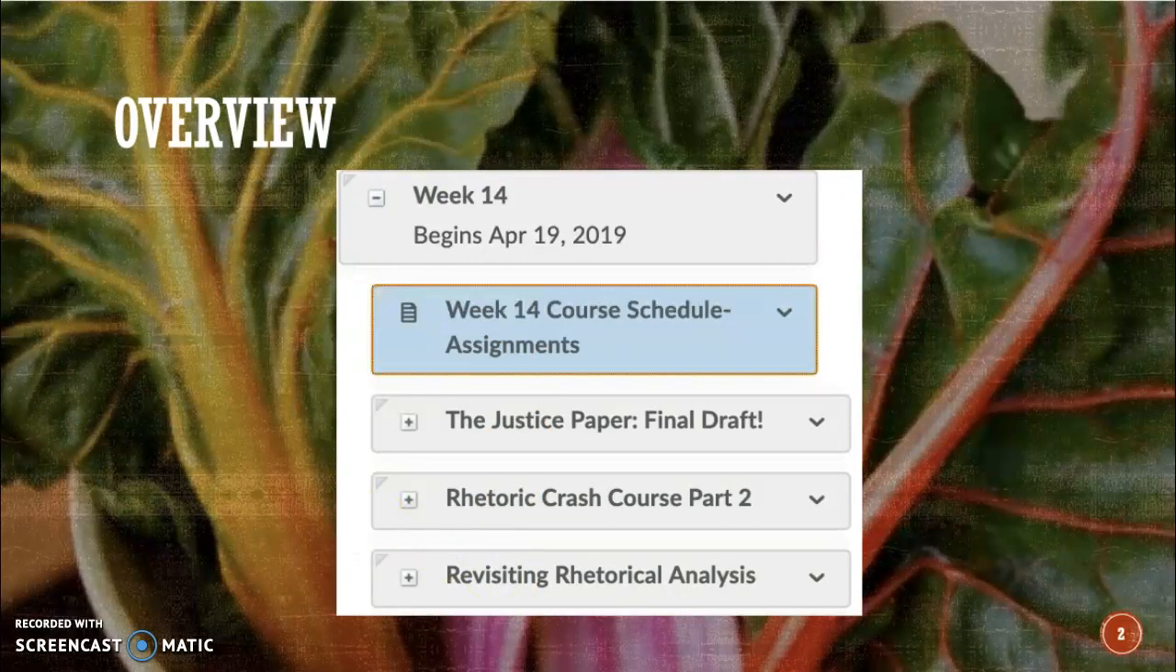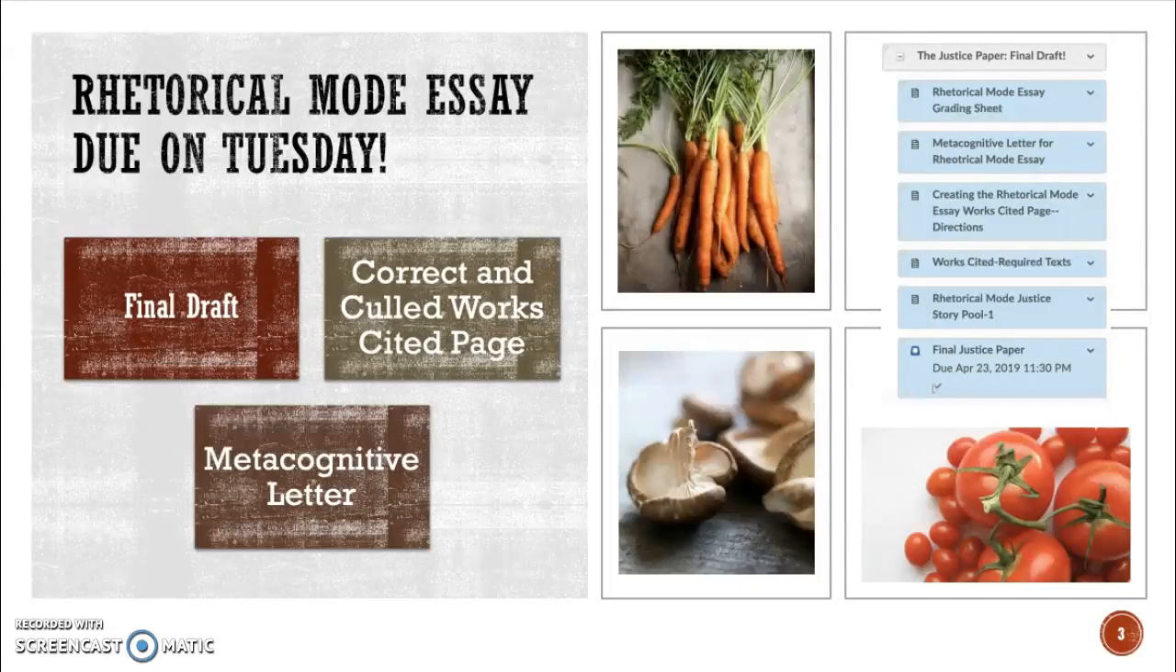So the first thing on our agenda is to finish up the rhetorical mode essay, finish up that justice paper. Your final draft is due on Tuesday. I'm going to leave the assignment folder open until 11:30 at night. Of course, I like it at noon because then I can get started on it earlier. But if you are in a crunch time, I think everybody is feeling a little bit crunched for time this week. I know that I am. So if you're crunched for time, that's fine. It will be open until 11:30.